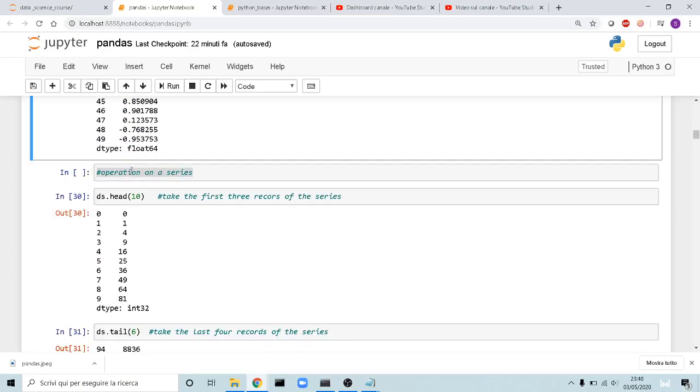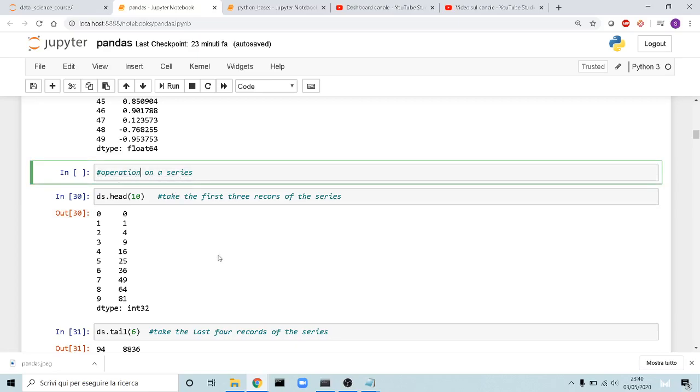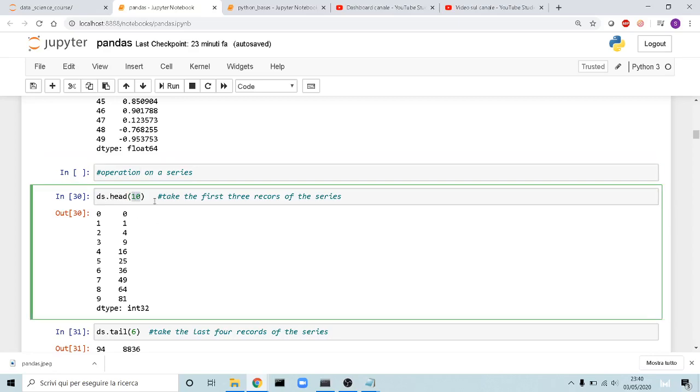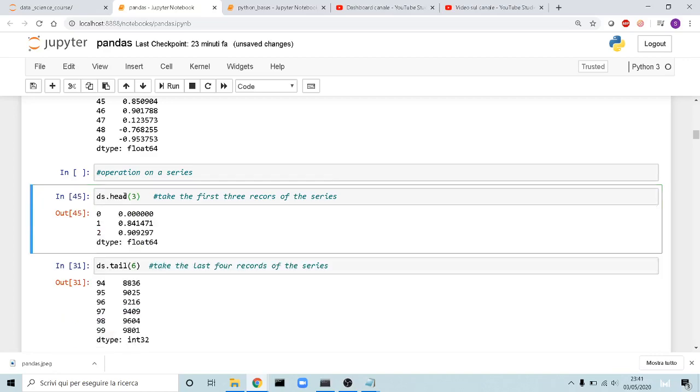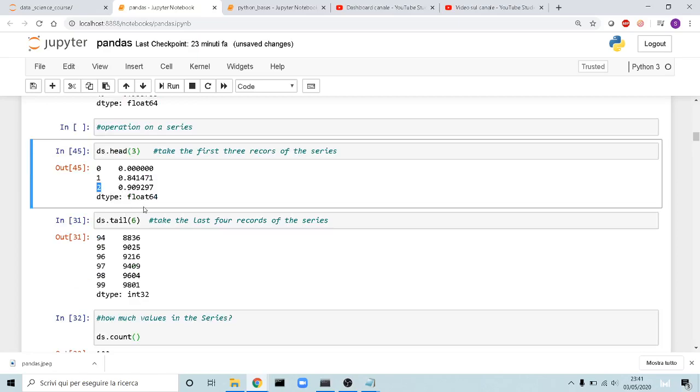Then we can do some operations on a series. The first one is head. Head is a simple function that takes an integer as argument, and in this way we can get the first n records from the head of the collection, from the beginning of the collection. So if we want to take the first 3 records of the series, we just have to type 3 and we obtain the first 3 records of the series. 0, 1, 2.